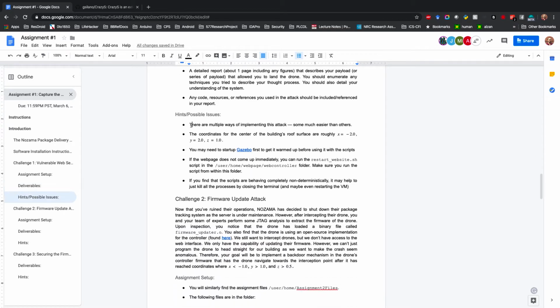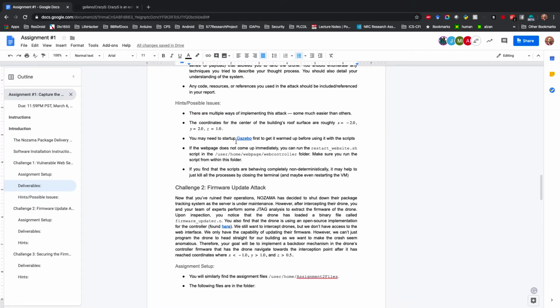So there are multiple ways of implementing this attack. Some are more complicated than others. And one thing you'll find, the coordinates for the center of the building's roof surface are roughly x is -2, y is 2.0, and z is equal to 1.0. So that's like the roof. So yeah, you may need to start up Gazebo, as I mentioned.